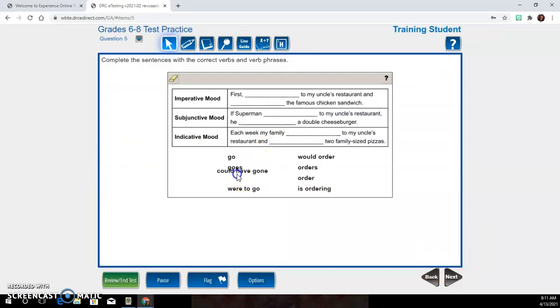This is a drag and drop question. And if they put one that they want to change, they can always change it around.